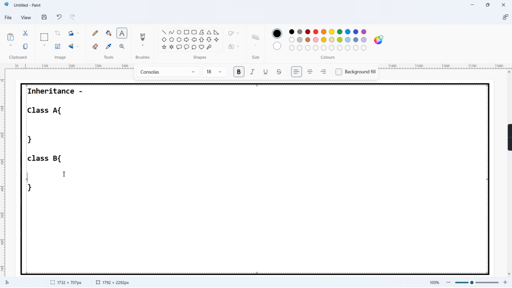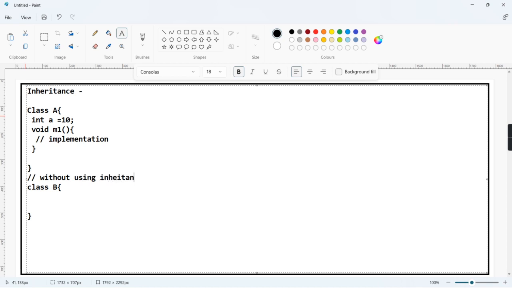Repeat, please repeat. So we have this class A. Inside this class A, I have declared a variable int a equal to 10, and I have created one method, void m1, and inside that void m1 method we have some implementation. So we want to use this class A variable and this method in class B without using inheritance. How will we use this in class B?